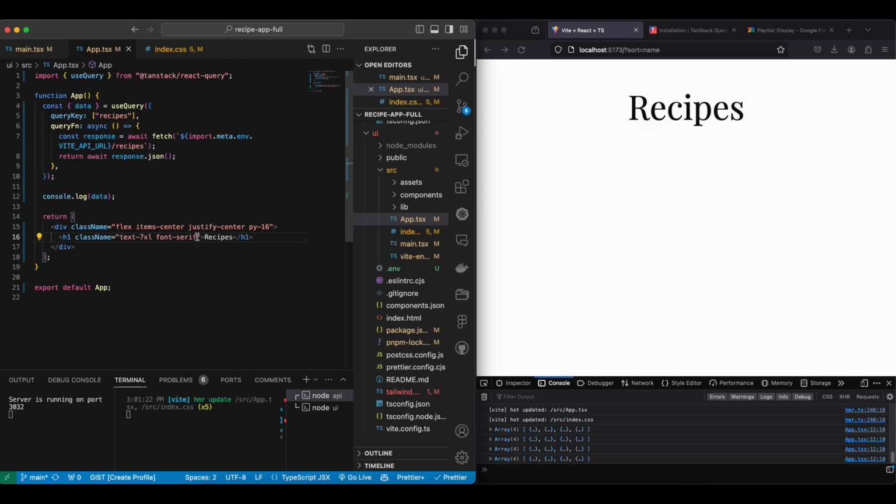And let's make this one a bit bigger, and let's also make the font maybe semi-bold. Yeah, let's leave the font how it is. Yeah, perfect.